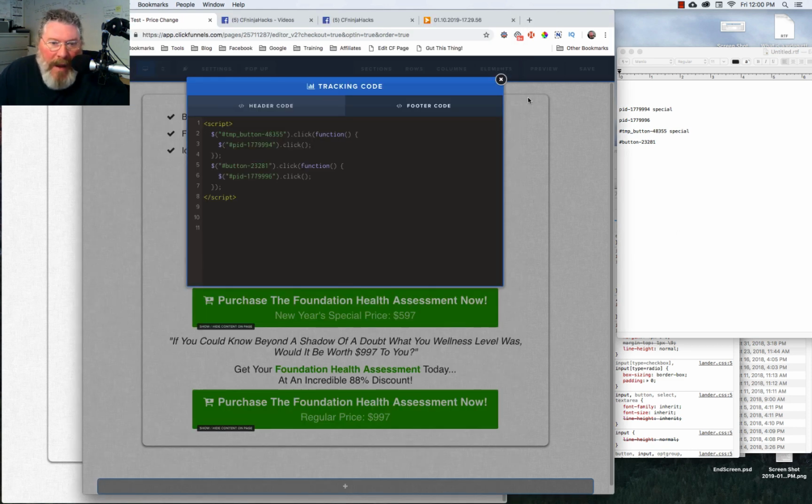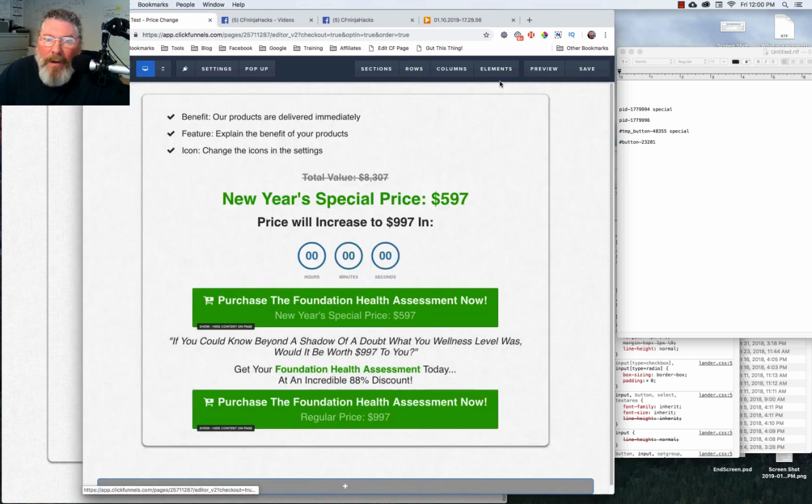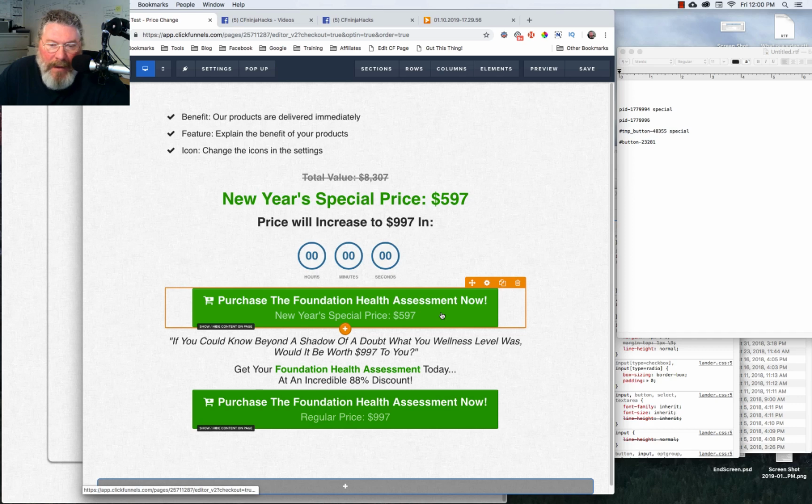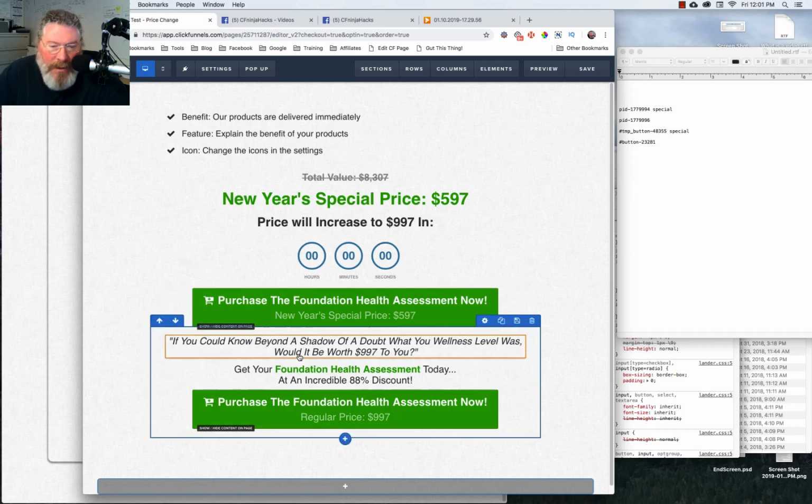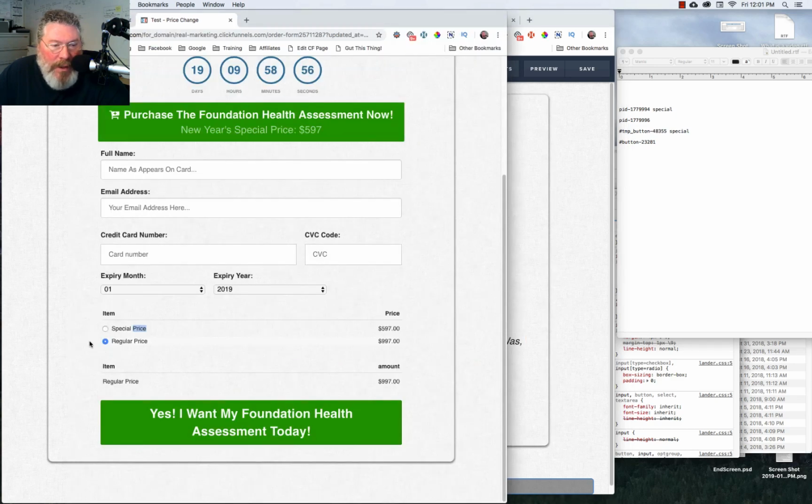So I think that is it for walking through. Again, when somebody clicks on this button, it hides the button, shows the order form, and at the same time it picks which one of the items they're going to purchase and displays that item in the order summary. So let's just reload this one more time.